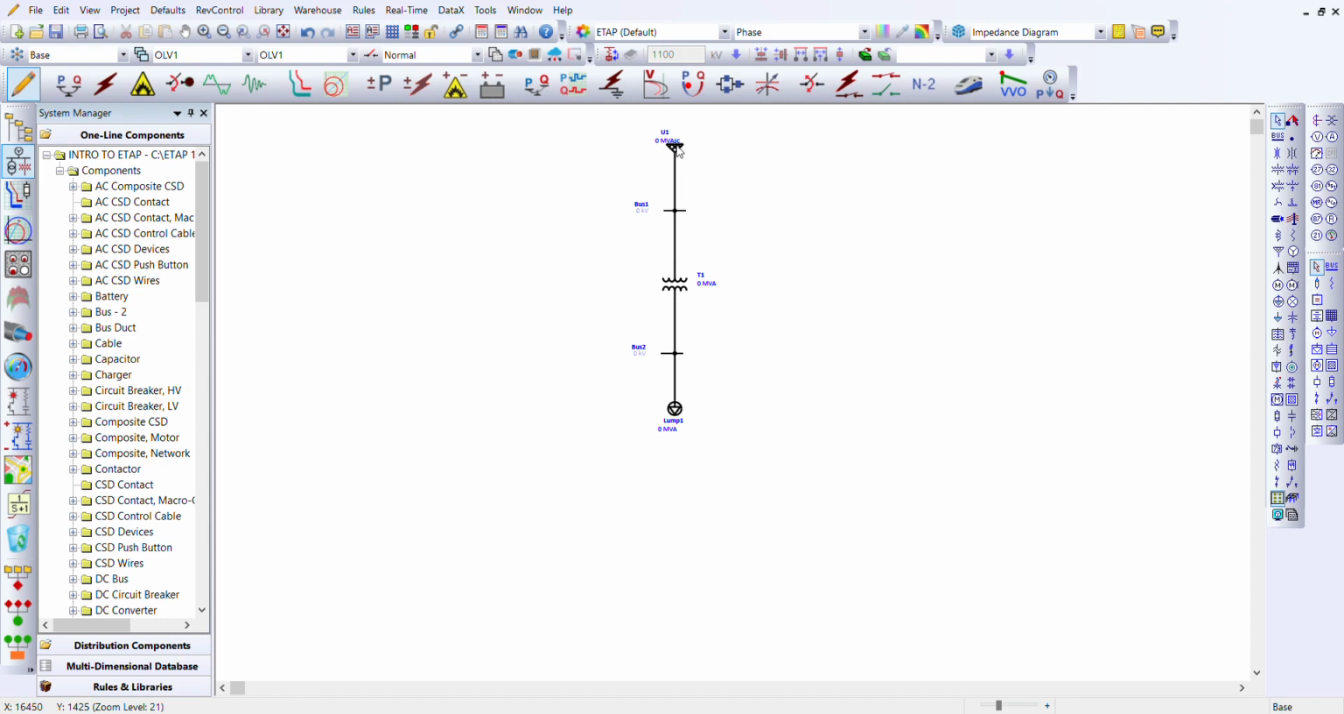For this utility, the power grid, you double click on it and this dialog box pops up, and you can see different icons. Now for the rating, the rated kV, this rated kV will be the rated kV of the bus bar it is connected to. Then for the short circuit, let's use about 1,250, and then we click OK.